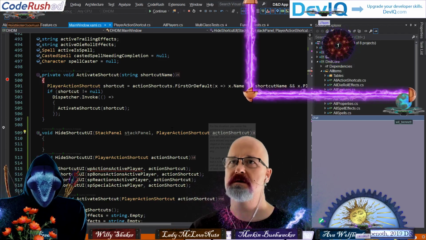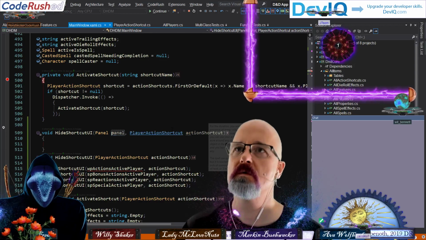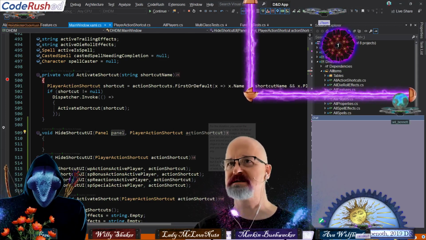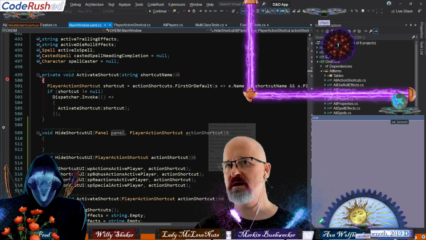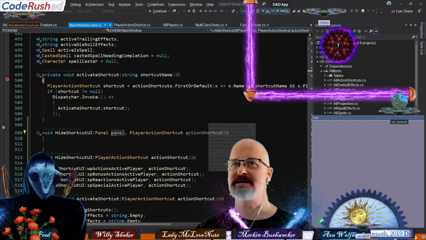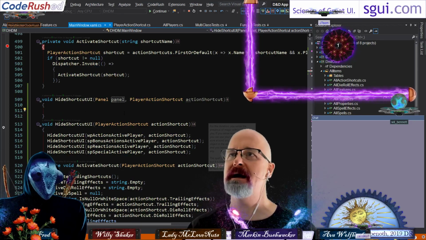This should be SP, actions, light active player. What'd you say? Line 515. Yeah, I fixed it. I fixed it because I declared it here as a stack panel. This is a wrap panel. I'm just putting it in as an ancestor class here. So now hide shortcut UI.